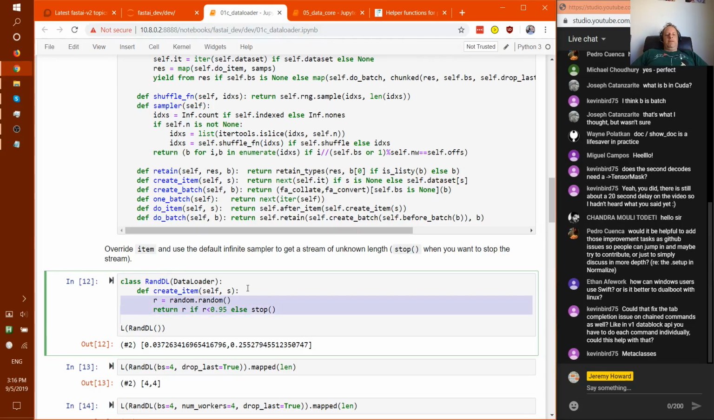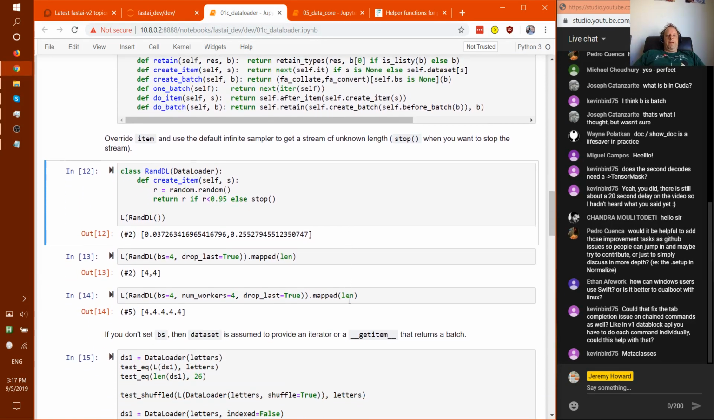In this case, obviously, this particular example is not something we do in the real world, but you can imagine creating a create_item that keeps reading something from a network stream, for example, and when it gets some, I don't know, end of network stream error, it will stop. So you can easily create streaming data loaders in this way. Here's an example of a simple streaming data loader. That's pretty fun.